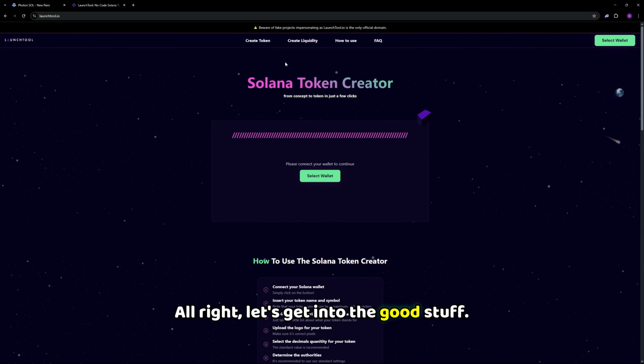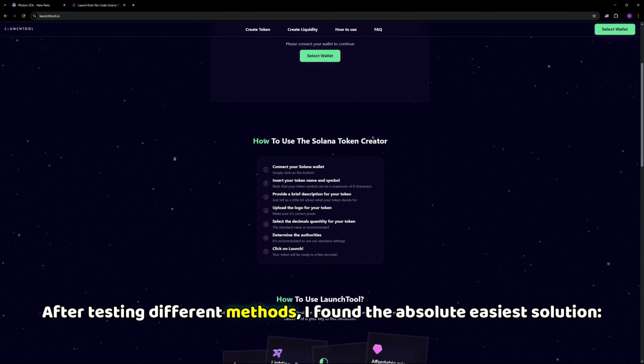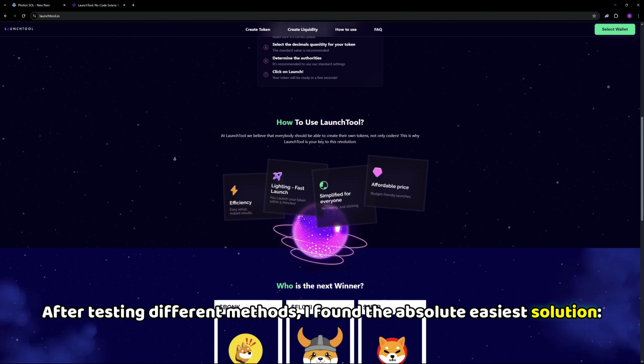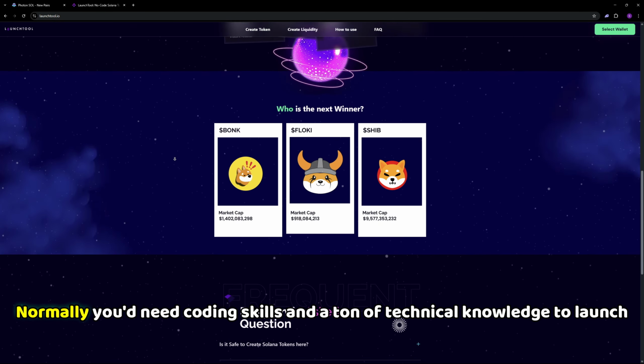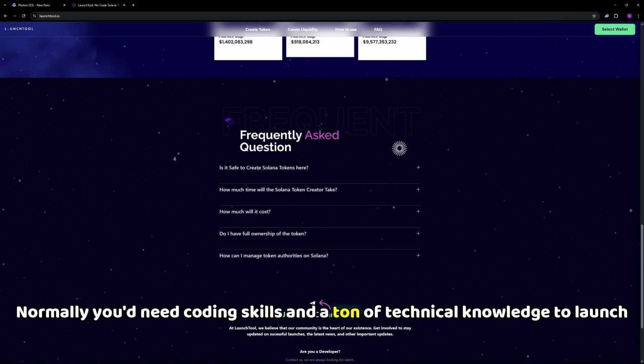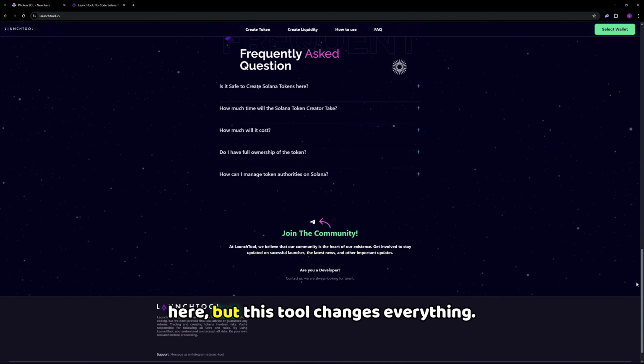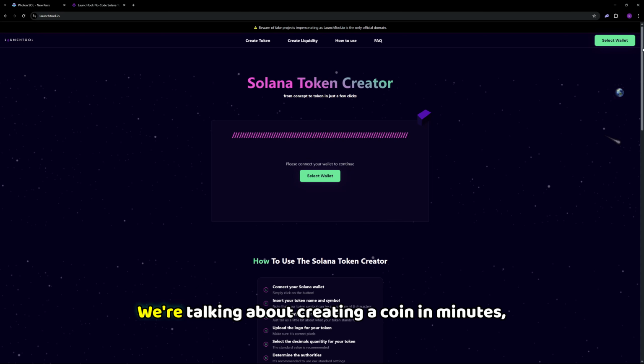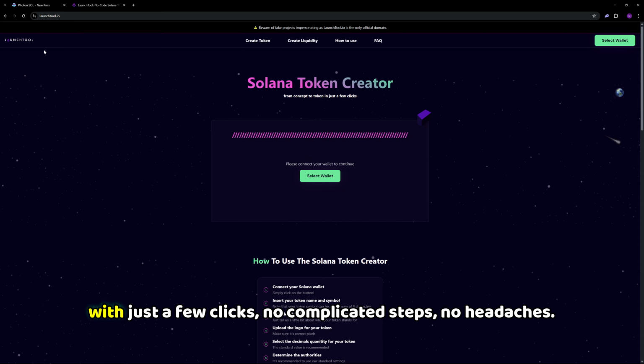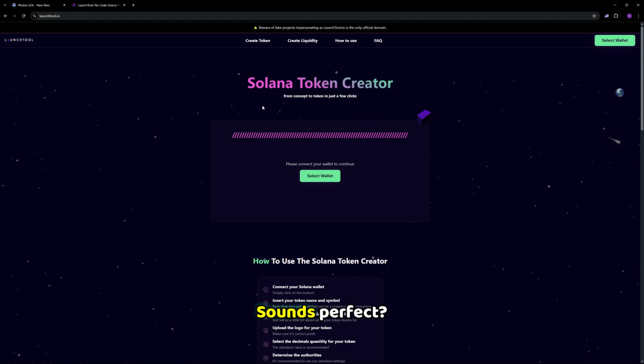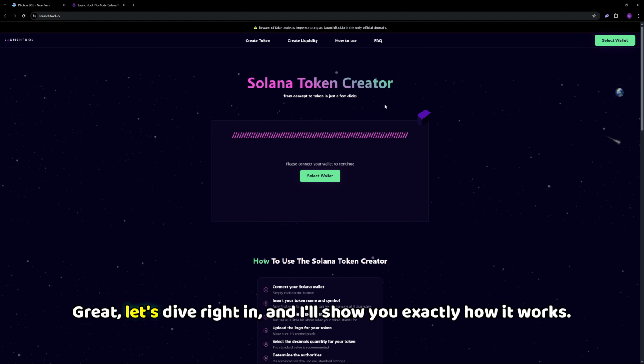Alright, let's get into the good stuff. How to actually launch on Radium. After testing different methods, I found the absolute easiest solution, launchtool.io. Normally you'd need coding skills and a ton of technical knowledge to launch here, but this tool changes everything. We're talking about creating a coin in minutes, with just a few clicks. No complicated steps, no headaches. Sounds perfect? Great. Let's dive right in, and I'll show you exactly how it works.